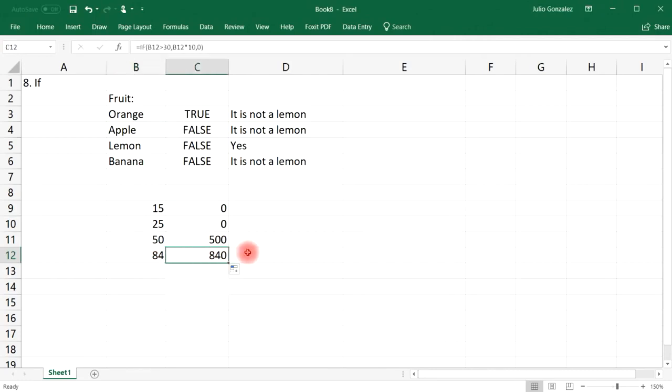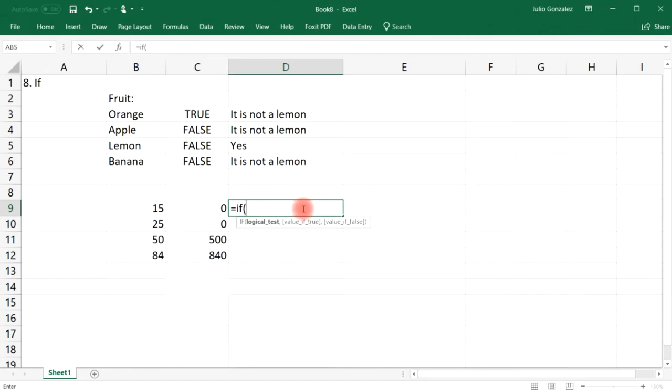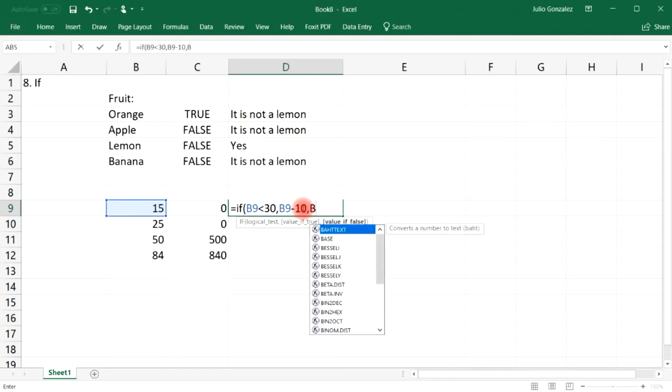Now let's do something else. So let's do if, and let's start with B9 again. So let's say B9 is less than 30. This time I want Excel to take B9 and subtract 10 from it. Let's do something different. And if it's false, I want it to divide B9 by 10.